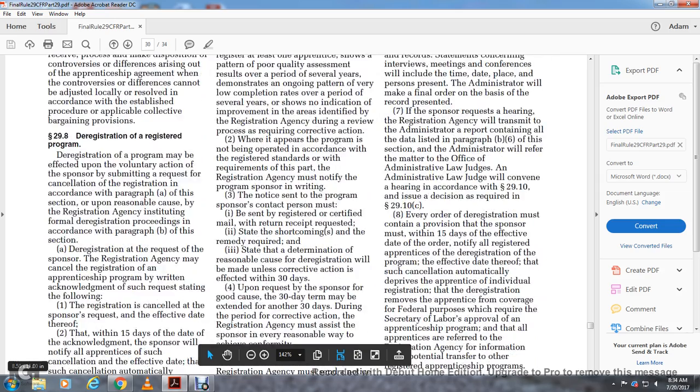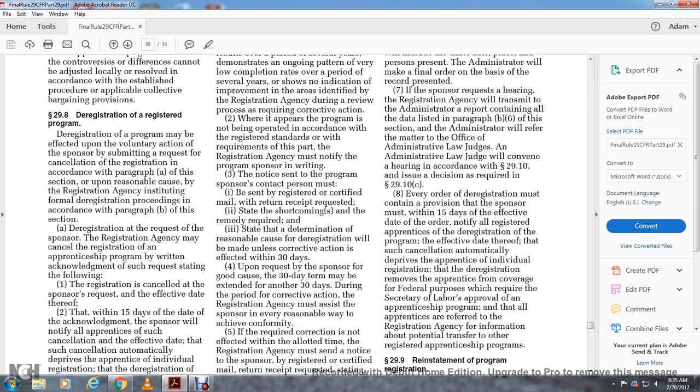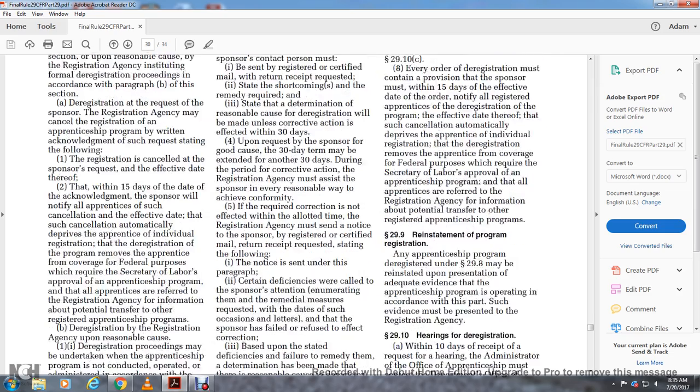29.8 Deregistration of a registered program. Deregistration of a program may be effected upon voluntary action of the sponsor by submitting a request for cancellation of registration, in accordance with paragraph A of this section, or upon reasonable cause by the registration entity instituting formal deregistration proceedings in accordance with paragraph B of this section. A. Deregistration by request of the sponsor. The registration agency may cancel the registration of an apprenticeship program by written acknowledgement of such a request, stating the cancellation and the effective date requested by the sponsor.